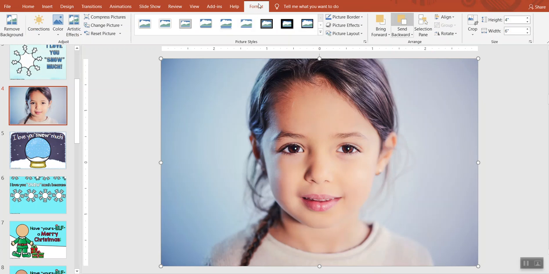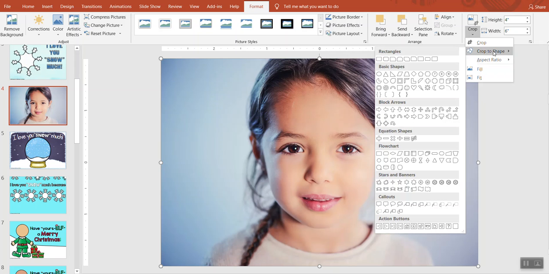Then you go up, it's under the Format tab, and we're going to do Crop to Shape. And there we're going to pick a shape. Most of the cards will be a circle shape, unless you want to use a heart shape for the candy cane palm. But for most of them, a circle shape will do. So that is what I'm going to use for this example.